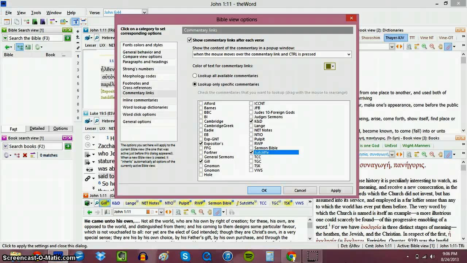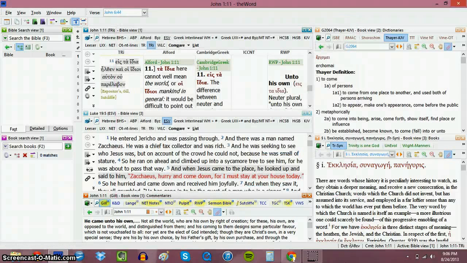But it's very handy, instead of having to go back down to your commentary window and click your commentary window and scroll down to the verse and load it up in your commentary. You actually have all the commentaries that you want listed here. I've only got a few. You can click as many as you want or as little as you want.